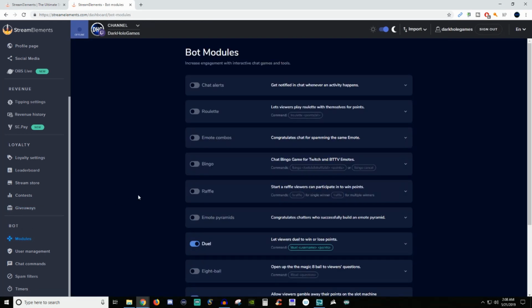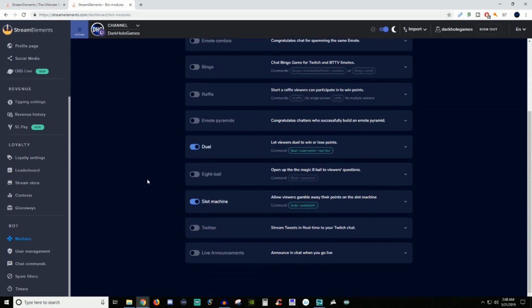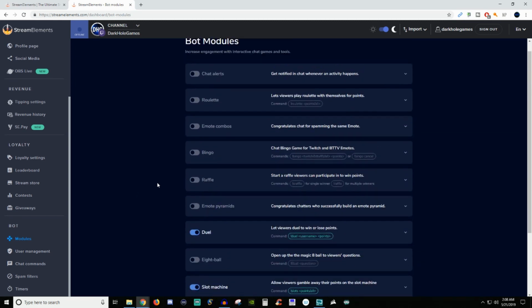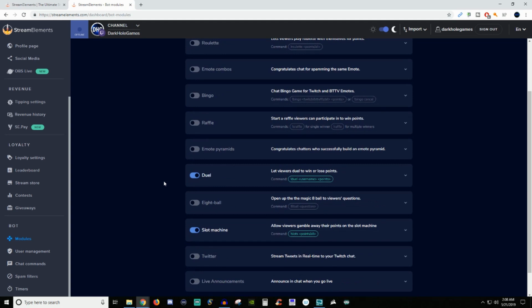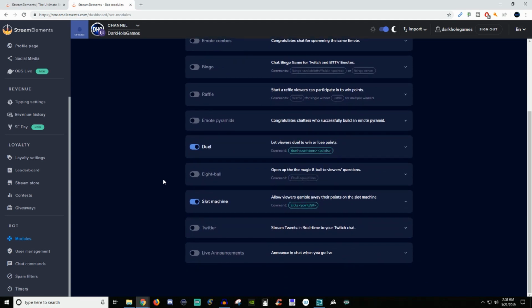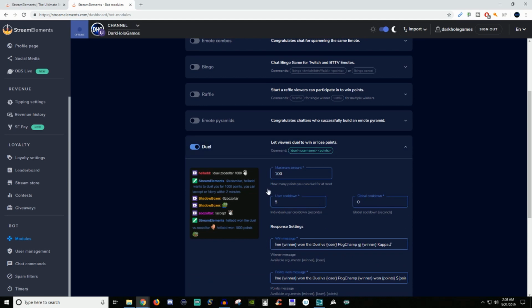Now moving on down to the bot settings for modules. Modules are pretty interesting. I have only a few open, so definitely go ahead and take a look at each one of these. The reason I only have duel and slot machine is because duel allows you to fight against somebody else, and you basically try to take each other's points. And then slot machine is you just gambling away throughout the chat, trying to get as many points as possible. So this is basically how it works.